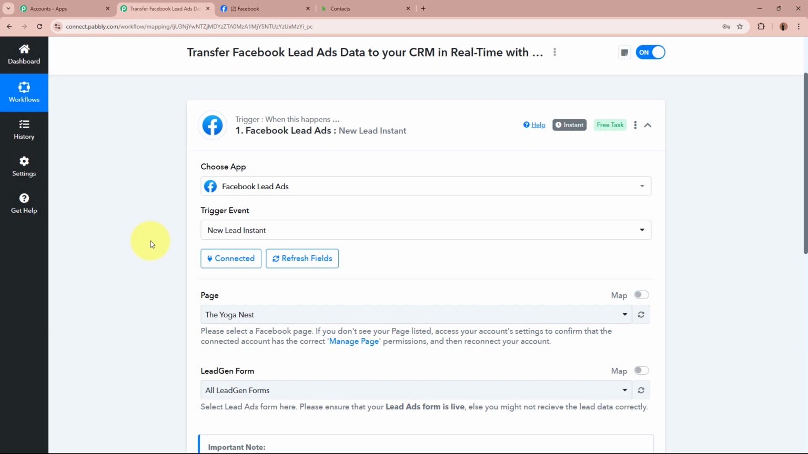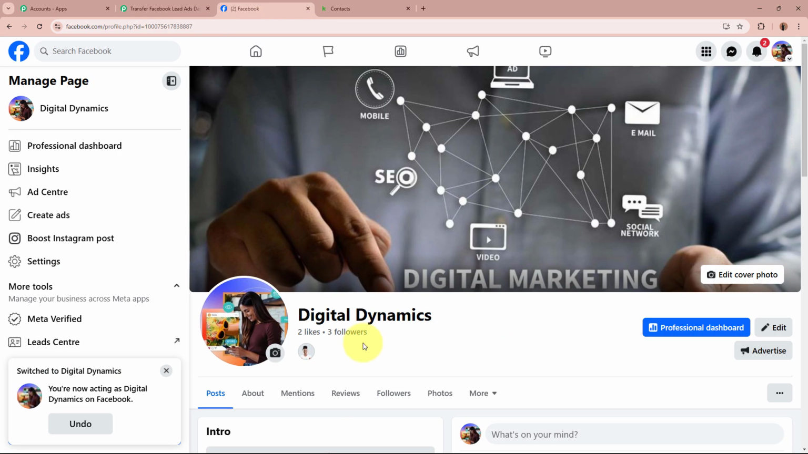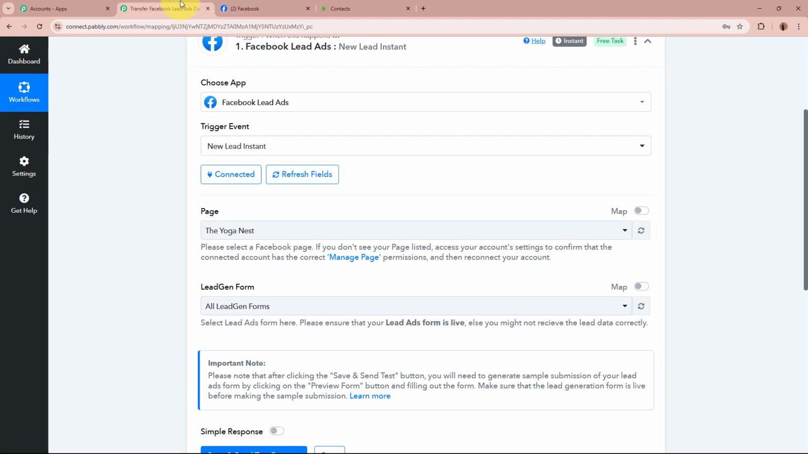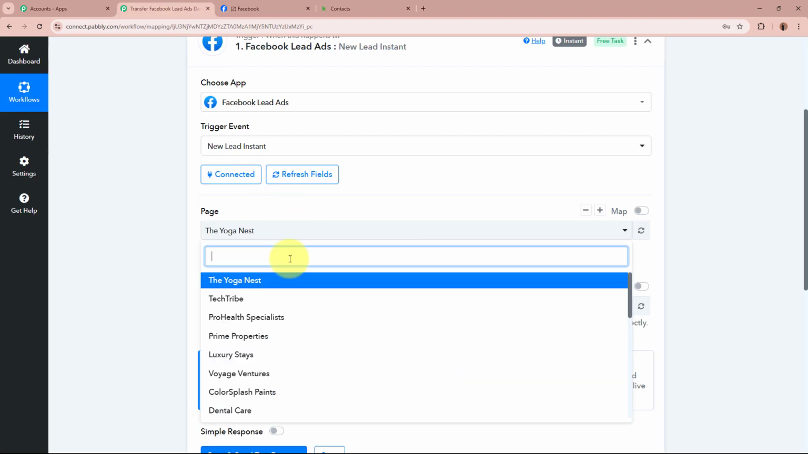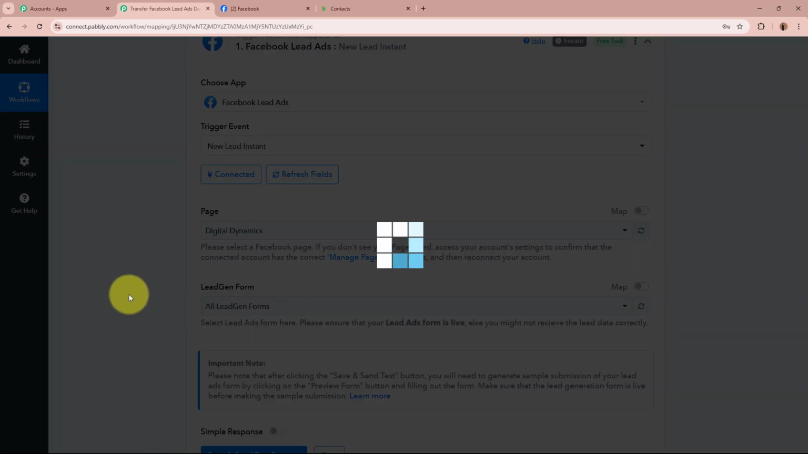After authorizing, it is asking for us to select the page and the lead gen form. For the page, select the page with the help of which you are promoting your Facebook lead ads. So this is the page in the name of Digital Dynamics, and with the help of this page, I'm promoting my Facebook lead ads. So with the page over here, I'm going to search for Digital Dynamics. Okay, this is the page. I'm going to select it from here. Okay.